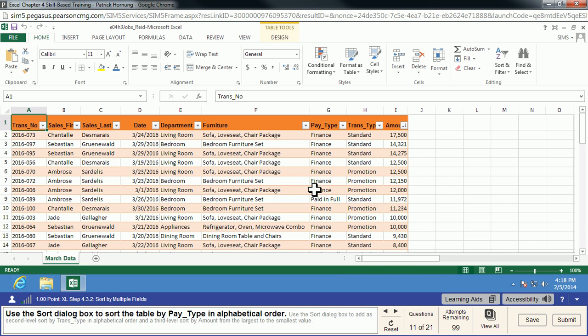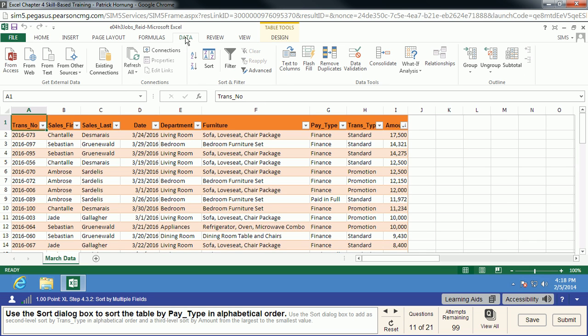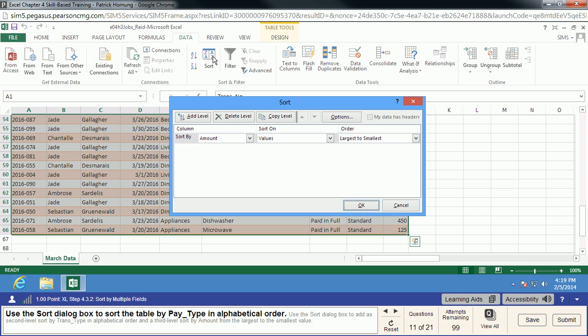We're going to use the sort dialog box this time. And to do that, we're going to go under data. We're going to use this. Now there's ways you can sort with these down arrows, but we're going to use this. There's actually a couple other places you can sort too, but we're going to use the sort dialog box. This one lets us add levels of sorting. So first thing we want to do here is we want to sort by pay type, and we're going to sort that in alphabetical order, A to Z.